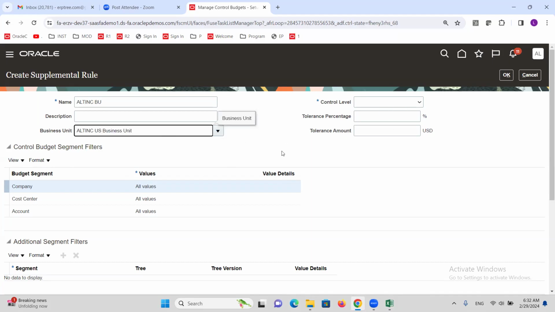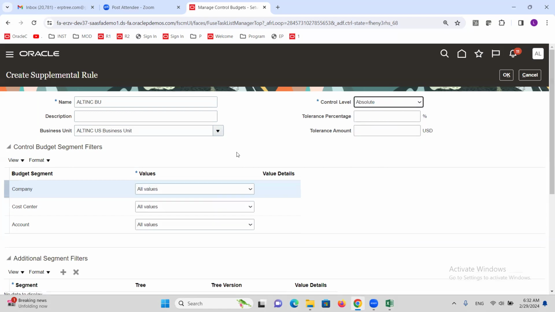And here also, at the ledger level we gave absolute. What about this BU level? At the BU level also you can set a different control. Go with absolute only. Okay. Now we can see only those three budget segments.